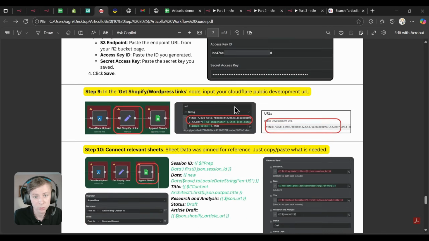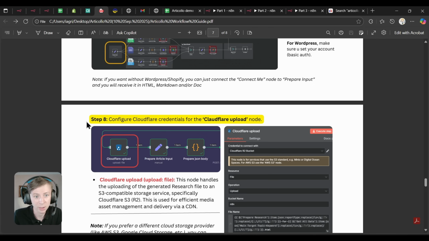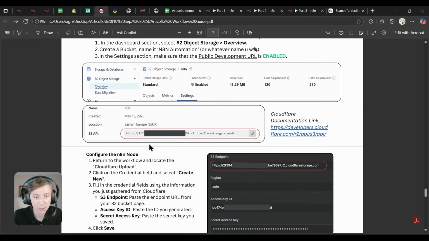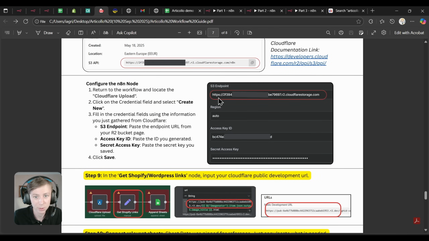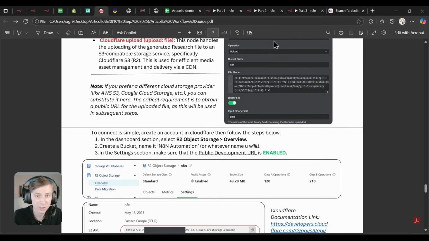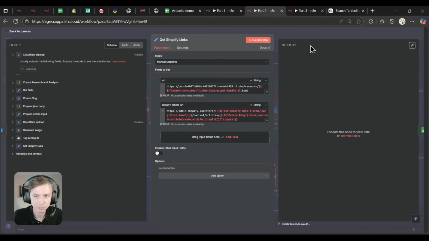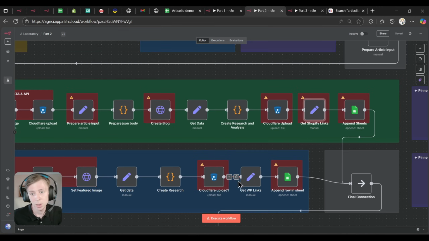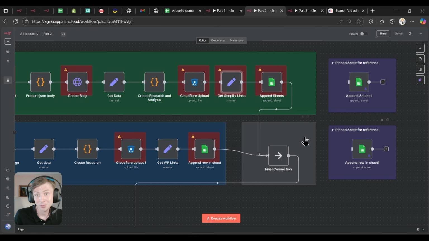Again, how to do that? You just go here, and here is going to be, let's say, step 8, configure Cloudflare credentials. And you will need to get the public URL here. And we also have some links that will guide you through the process. I'll also make another video on that in the future, guys. And yeah, that's how it is.